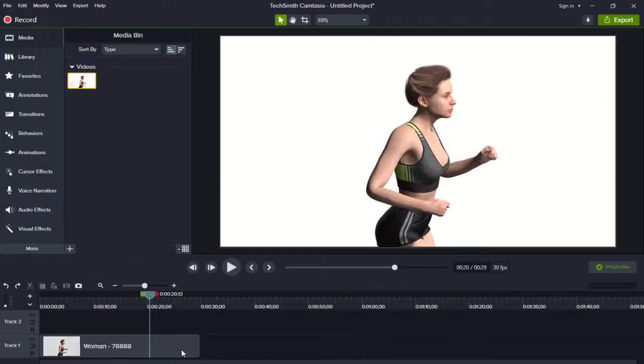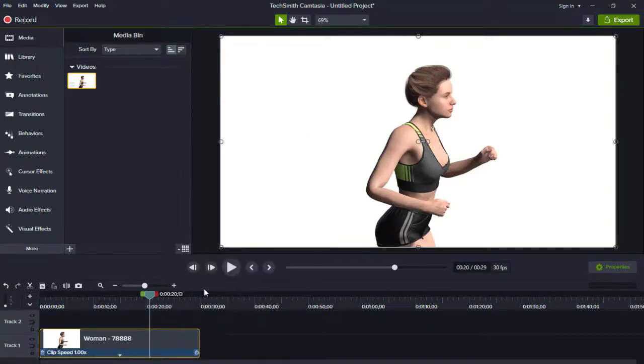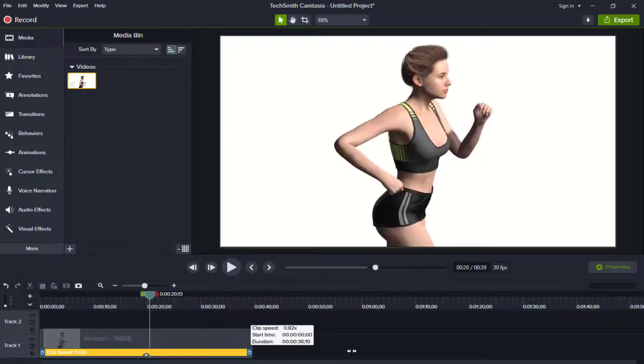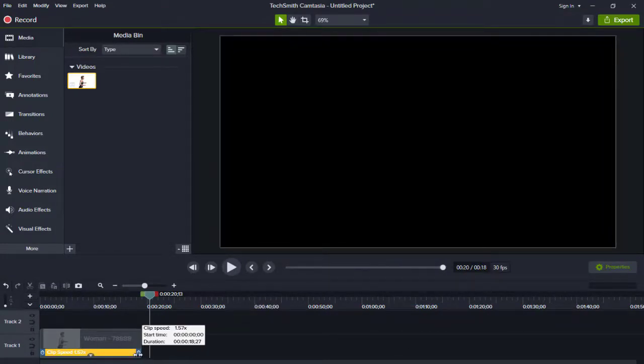This clip speed effect we can also add by right-clicking on the video clip and selecting this Add Clip Speed. We can again drag the clip inward or outward to adjust the speed, same as in the first method.